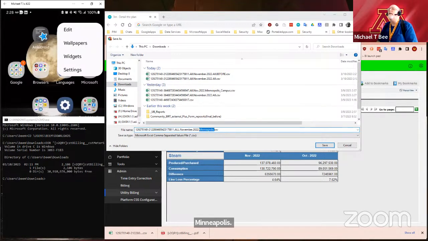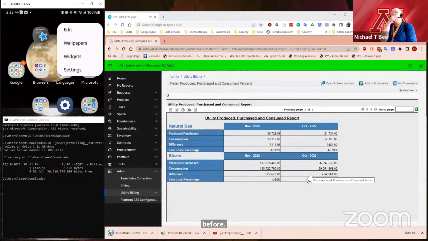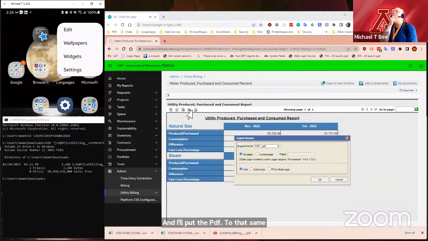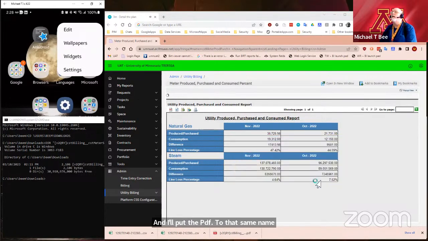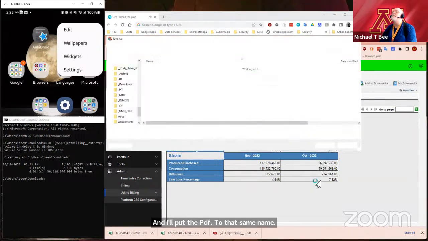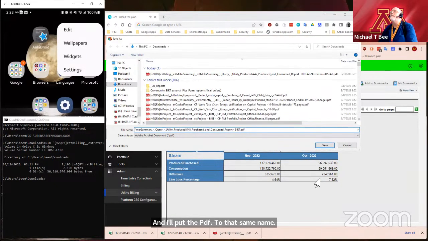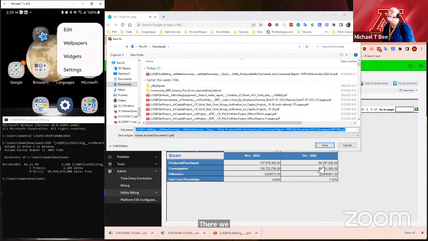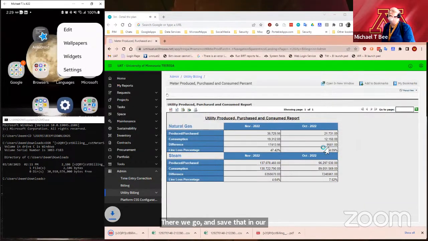And I'll save the PDF to this same name, and I'm going to say before. There we go. And output the PDF to that same name. There we go. And save that in our saved output spreadsheet.